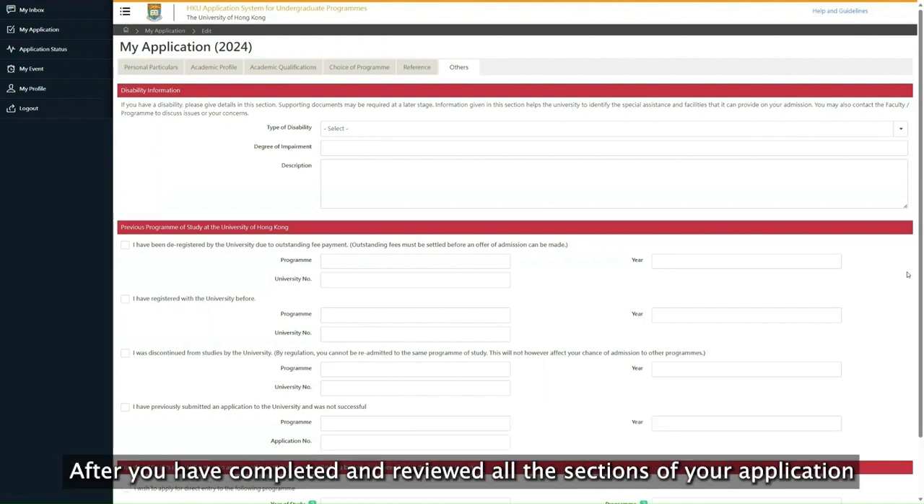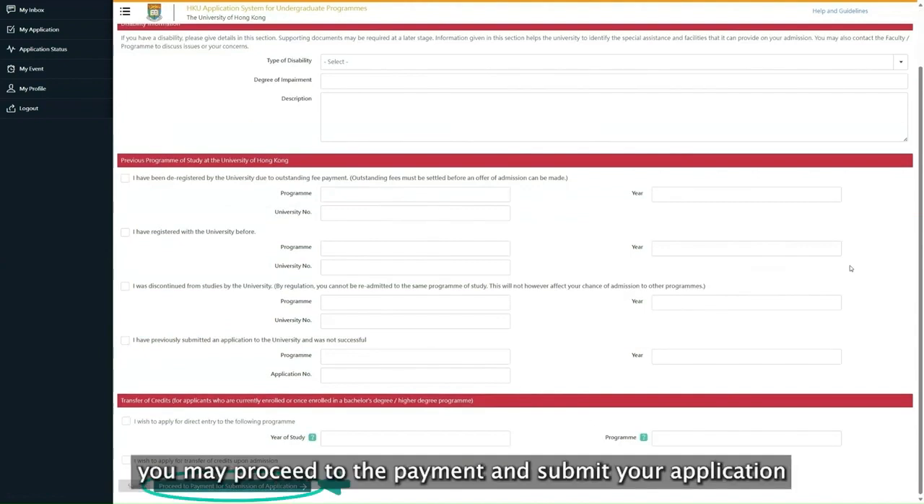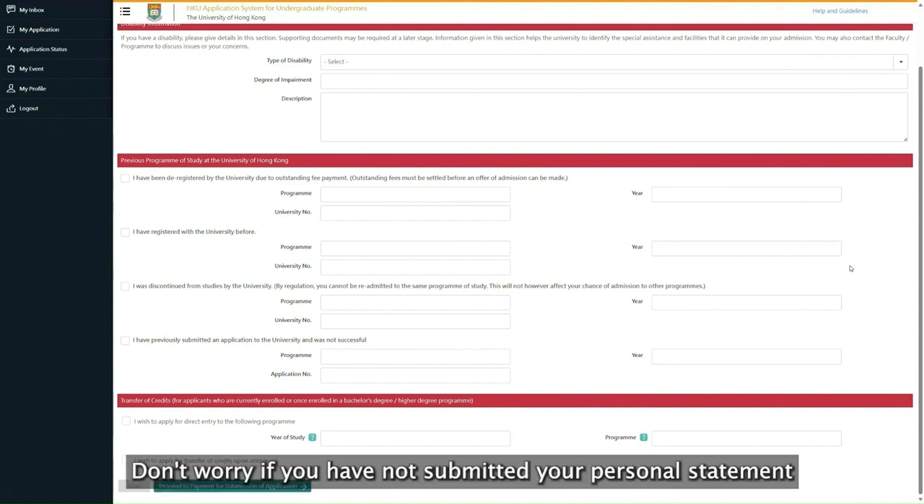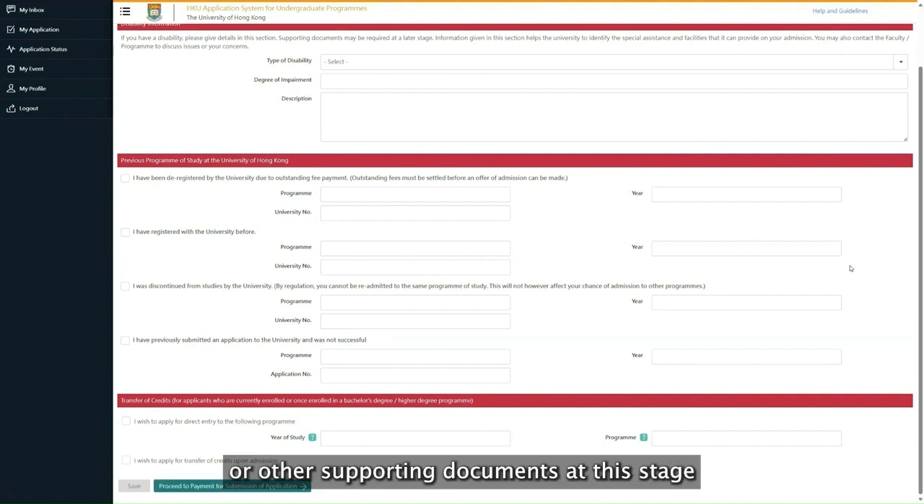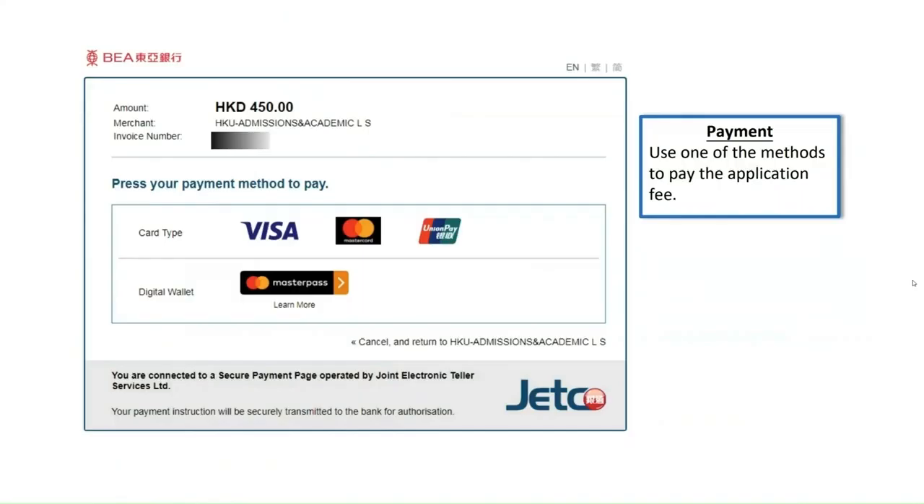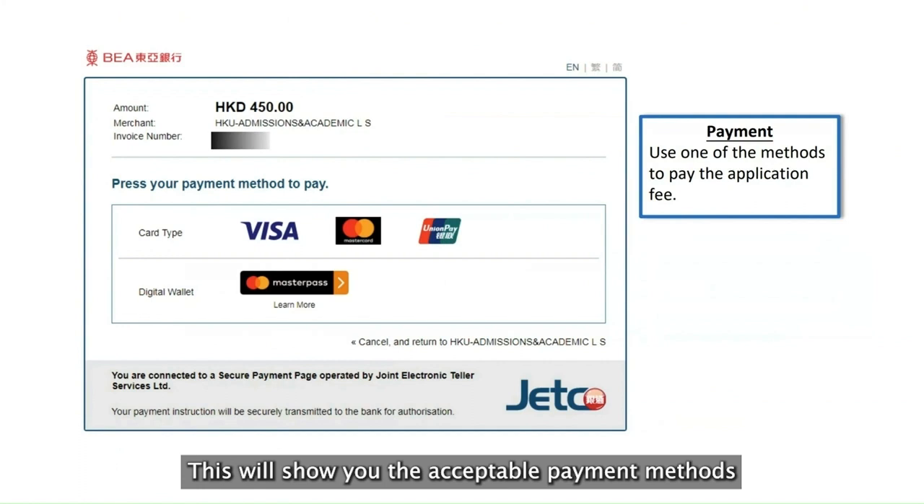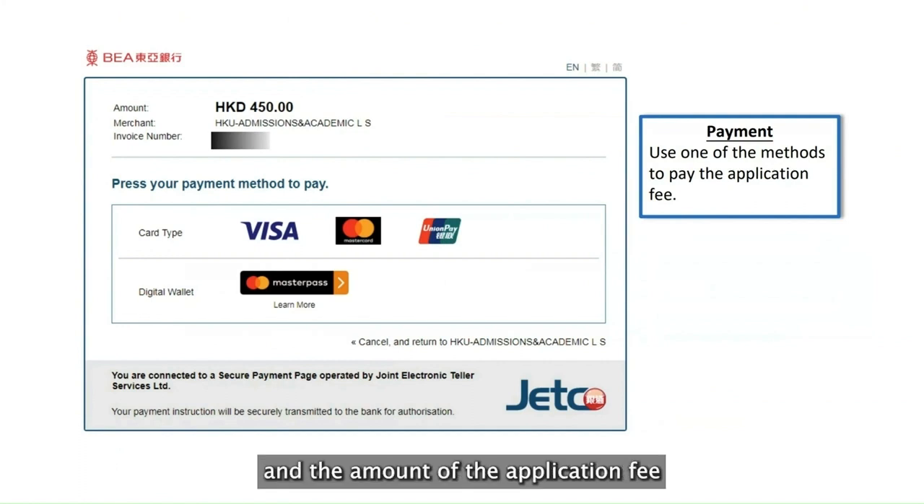After you have completed and reviewed all the sections of your application, you may proceed to the payment and submit your application. Don't worry if you have not submitted your personal statement or other supporting documents at this stage. They can only be uploaded after the payment of your application fee. Here we are directed to the payment page. This will show you the acceptable payment methods and the amount of the application fee.